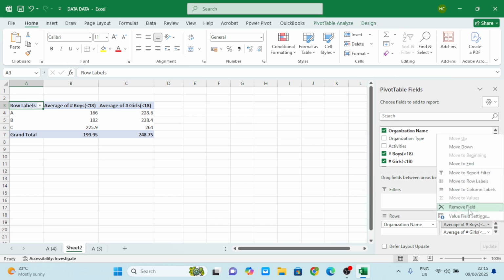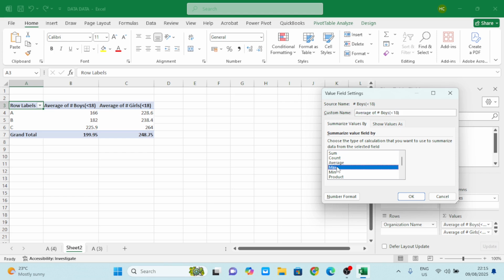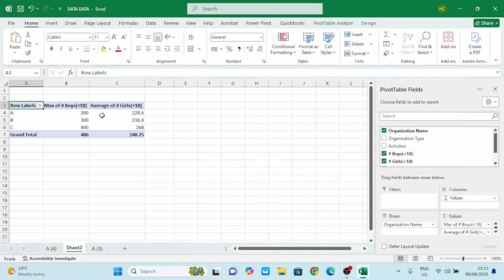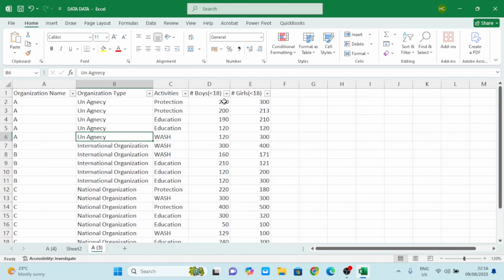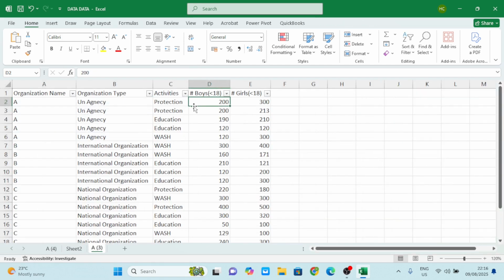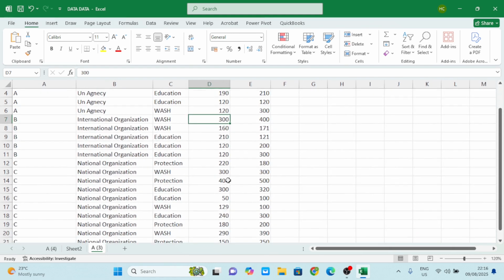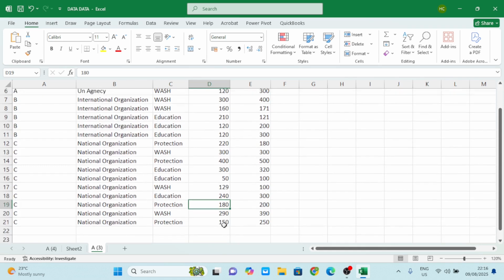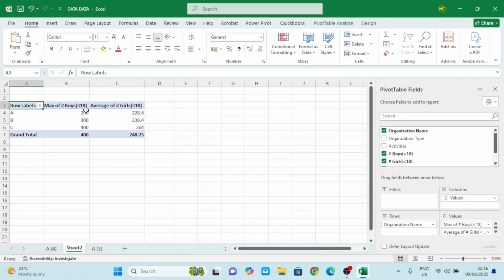We can still come here and want to look at the maximum value, and we click there. We come to maximum and we click. You see what happens? It brings us the maximum values. Among all those values, it brings us just the maximum values. Let's go here and see what happens to that table. If we look under boys here, the maximum values are 200, 300 and 400. The smallest values are maybe 50, 129, 140, 180, etc. So it picks only those values that are maximum in organization A, organization B, organization C.